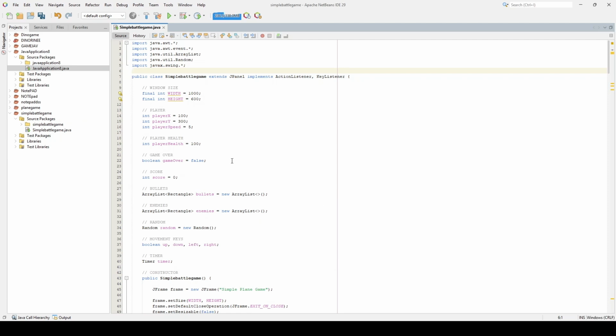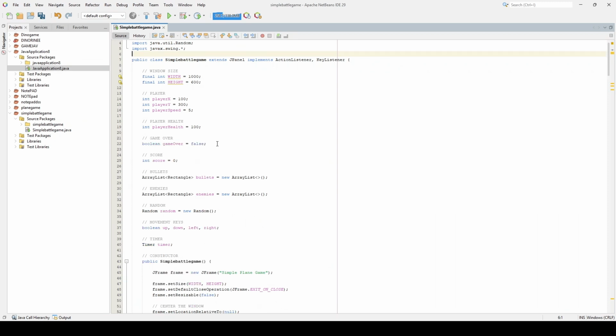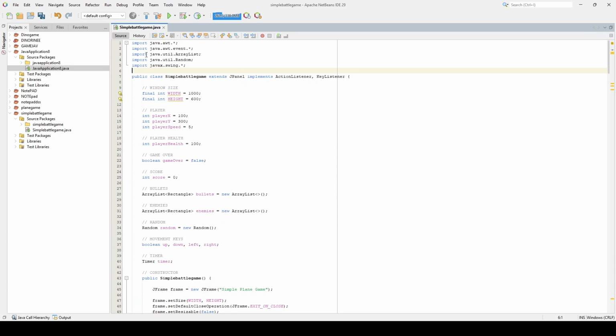Hi everyone, this is my simple battle game created using Java and GUI. So I will explain to you how this code or this game works step by step.